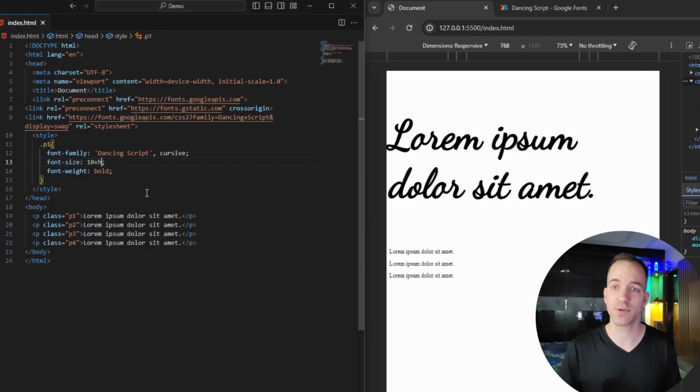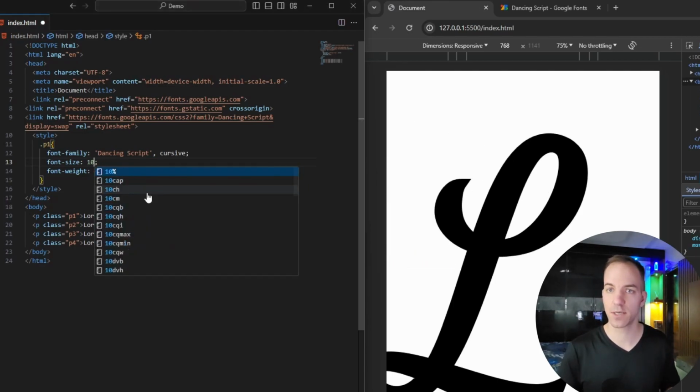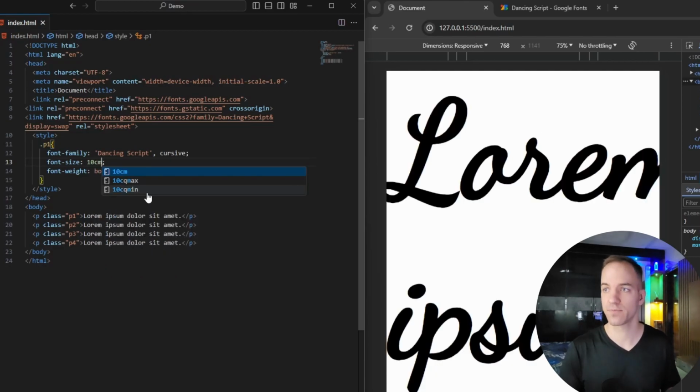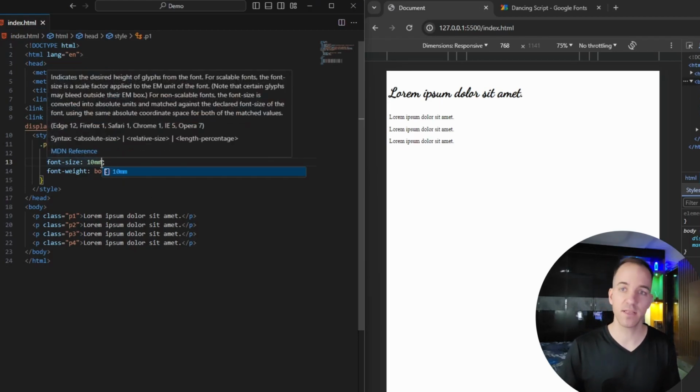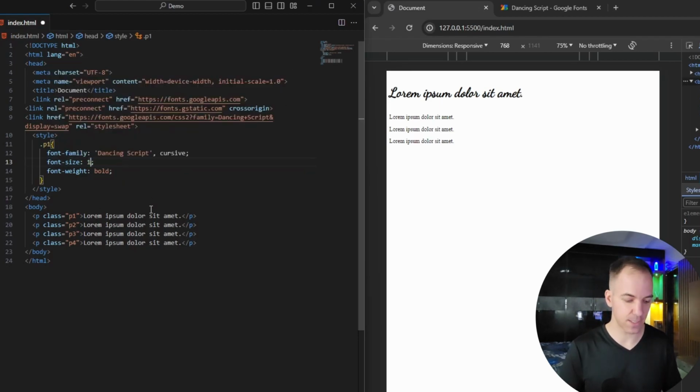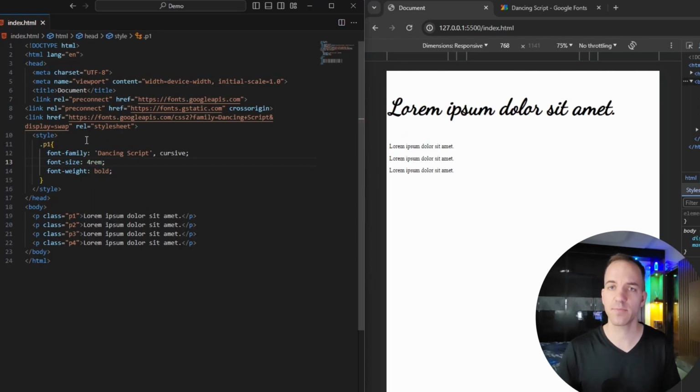Another thing you can do is you can actually just hard code this into inches. So there's 10 inches or 10 centimeters, or you can do millimeters as well. And you can just hard code those units right in. But for now, let's go ahead and just leave that at 4 rem. And let's try to put a different font on the next one down here.